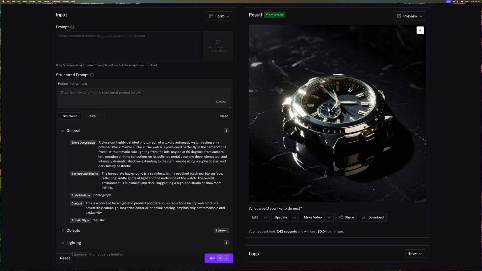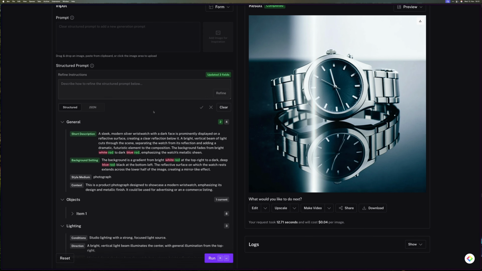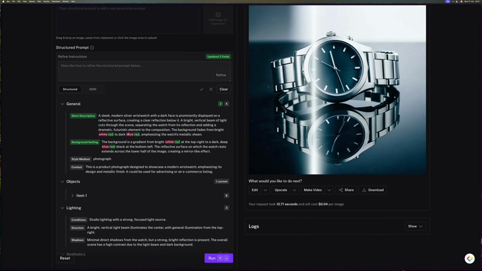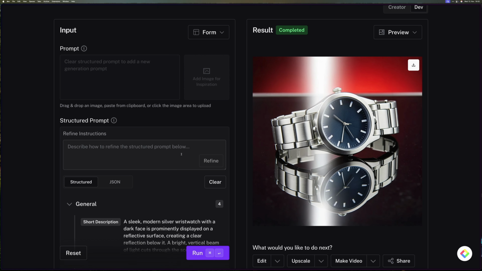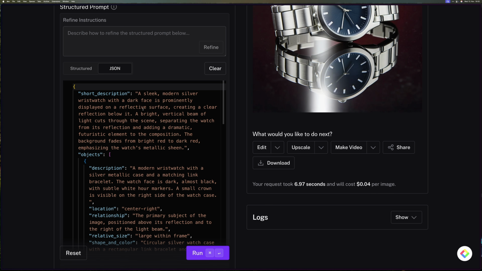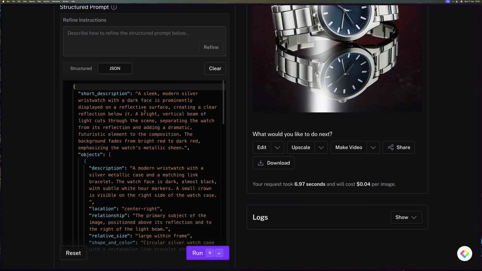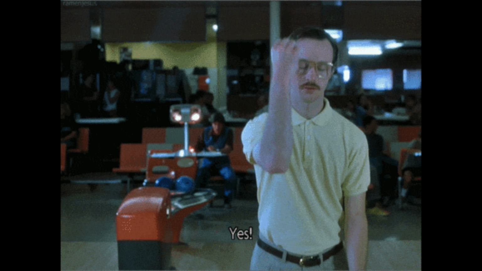And here's why this matters for scale. Once you have that perfect structured prompt for one product, you've basically created a reusable template. You can swap out just the product details while keeping the entire scene, lighting, and style identical. No more hoping the AI understands consistency. You're defining it programmatically. Perfect consistency because everything except the watch details came from your locked template.